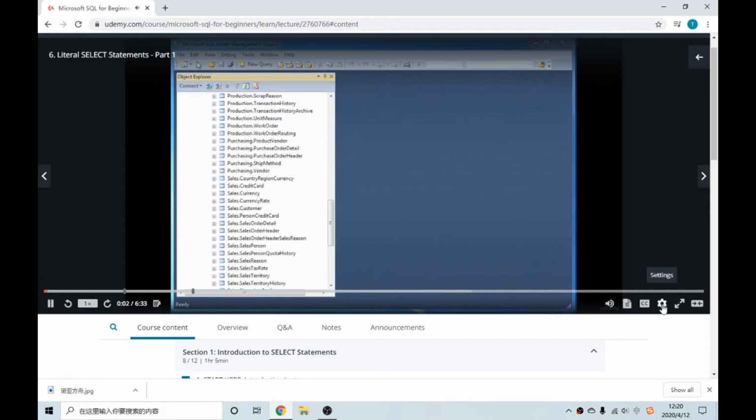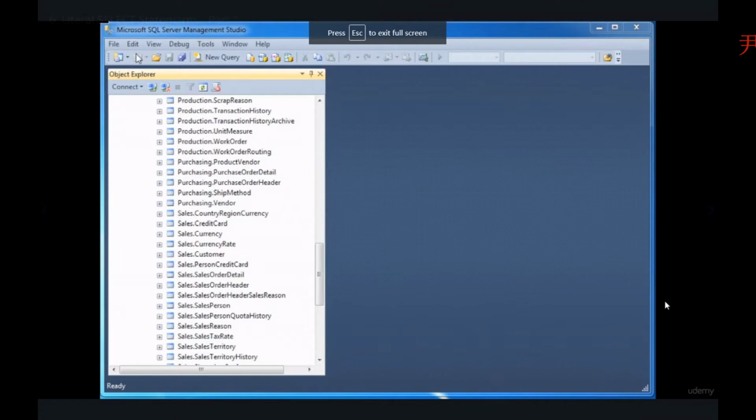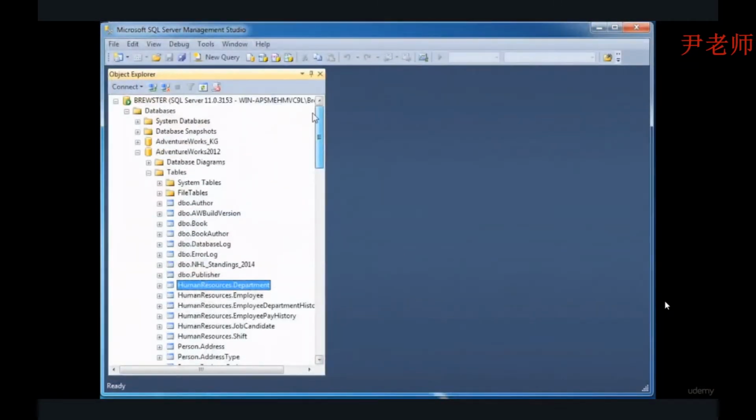We're going to talk about something called literal select statements and show you how to execute really your first queries that you're going to be doing here. So again, if you're not connected to a server and have Management Studio opened, do that now.